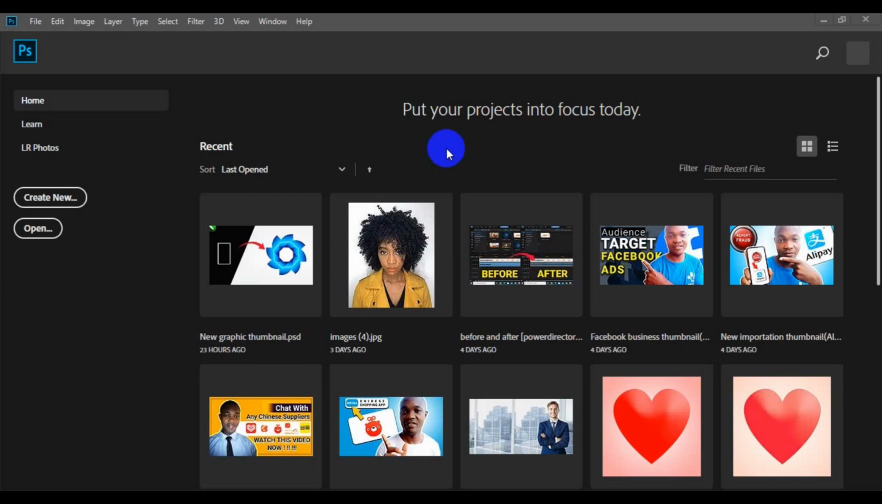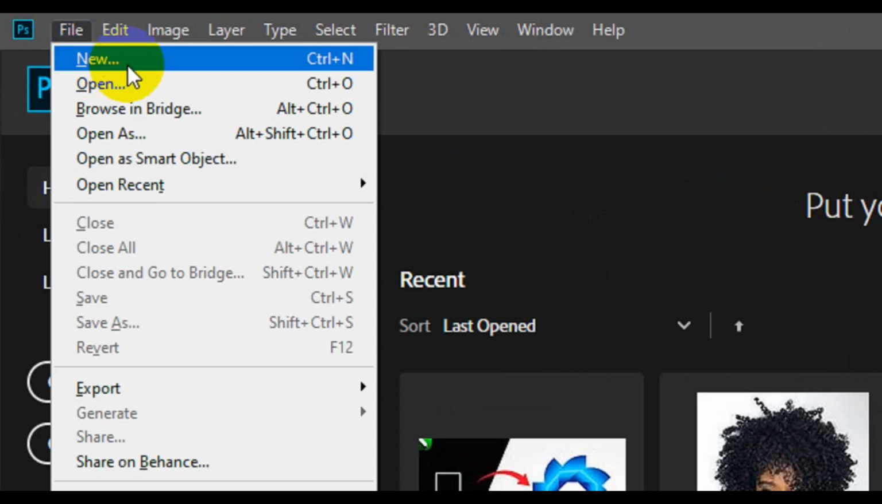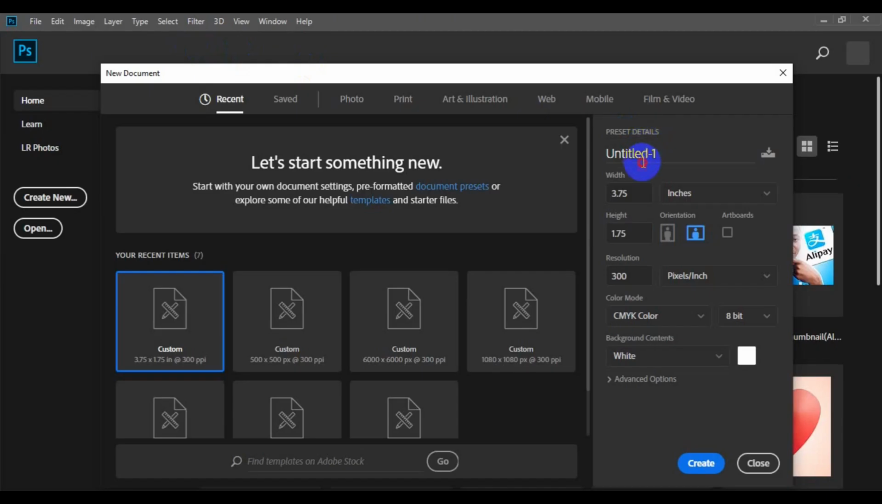So with that being said, let's get started and see how you can create a modern business card in Photoshop step-by-step tutorial. So first thing to do is to go to the home tab right here. Make sure you click on File and make sure you click on New. Then for the point here, this is where you need to enter the name of the design. So it's modern business card.